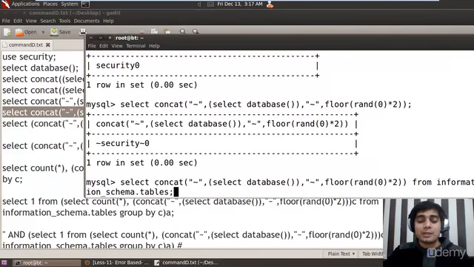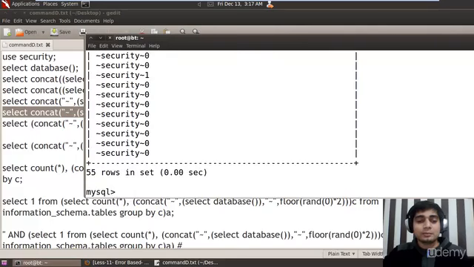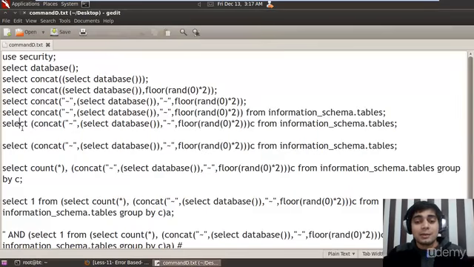Now let us see what happens if I put this query. As you can see, I have got the whole list of databases apart from the 0 or 1, that is completely a randomness. I hope you understand this. But now let us do something interesting.